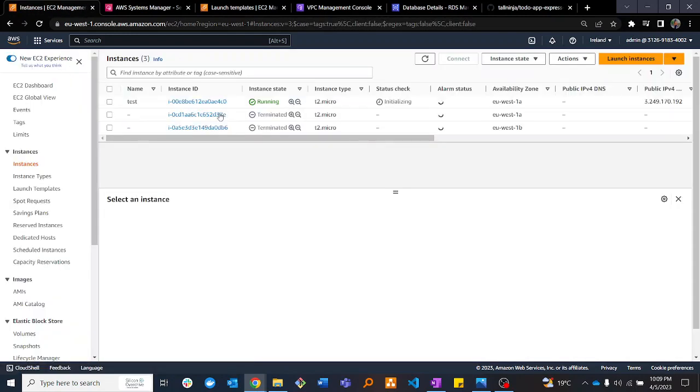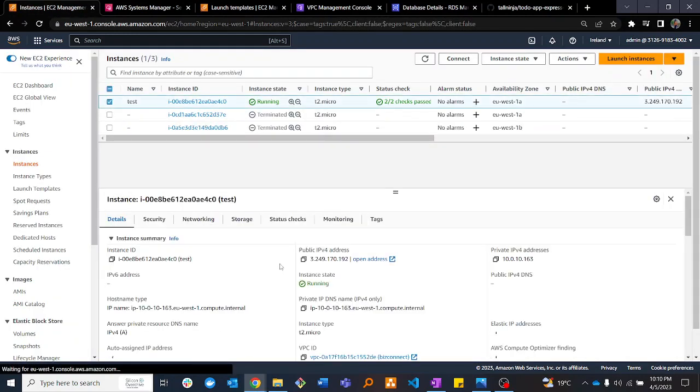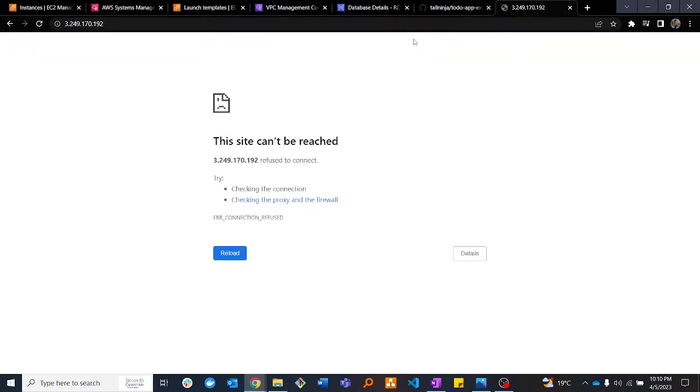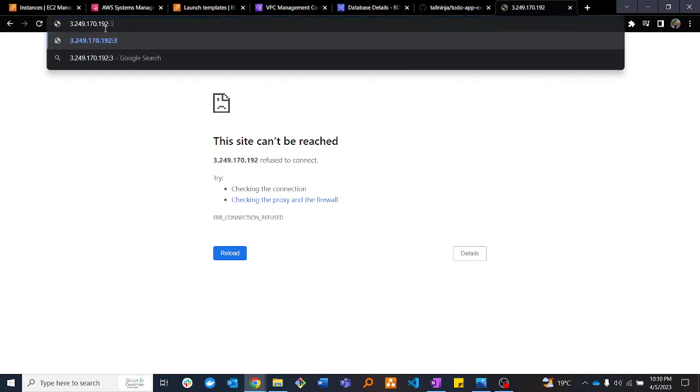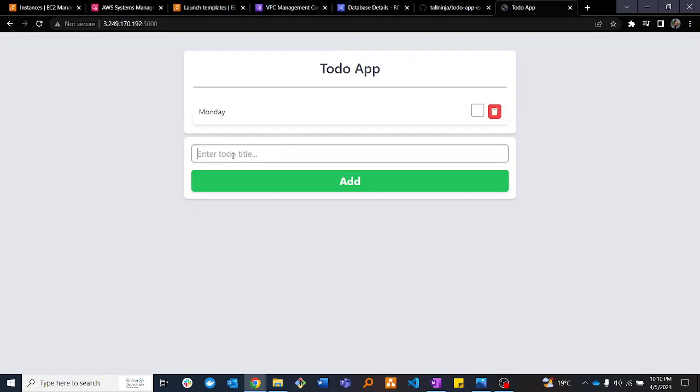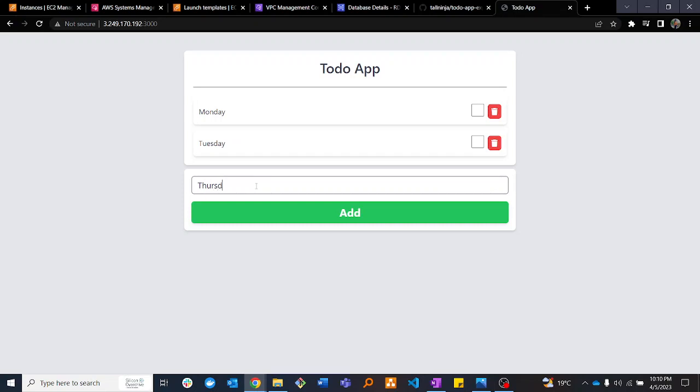Now we want to take the public IP address of our instance. If I paste that in and give it a minute to load, I forgot to add that bit. So this is our application, our to do app, and I can add in whatever I want. Say I want to add Monday, and let's say I also add Tuesday and Thursday.